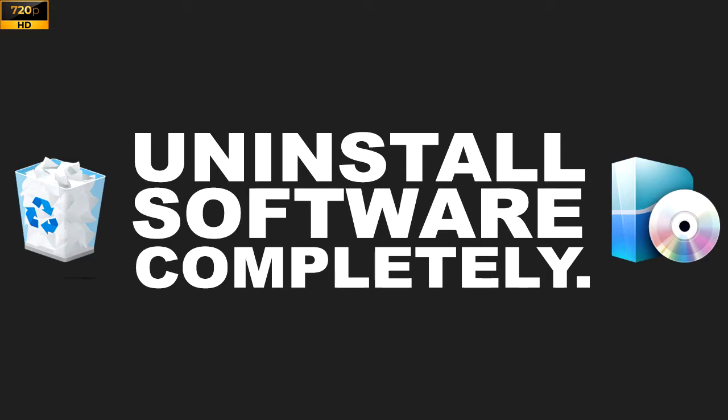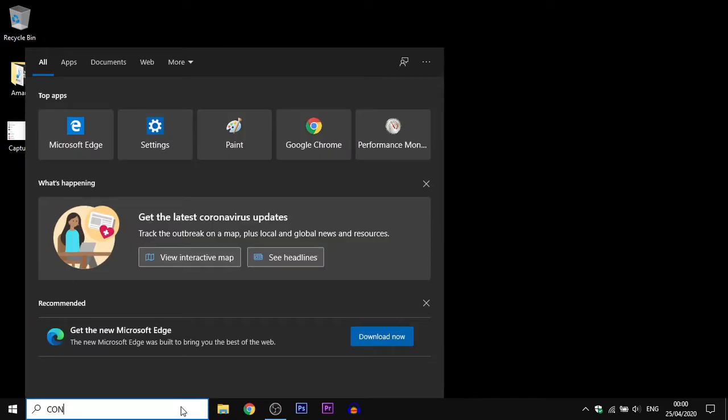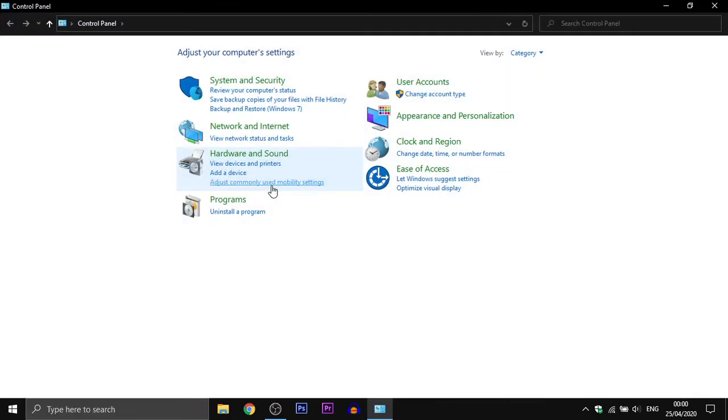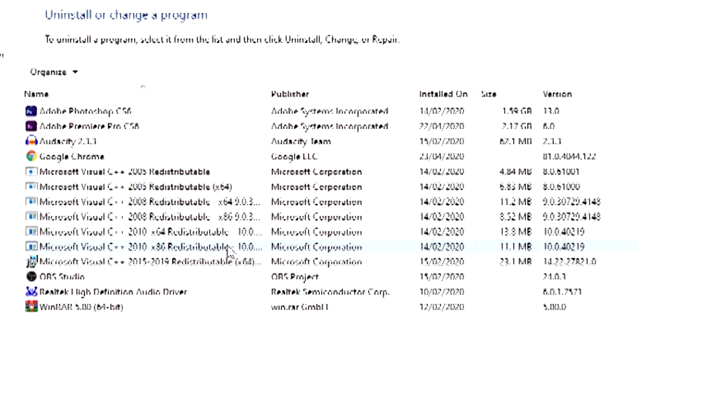In this video, I'm going to be teaching you how to uninstall software completely from your computer. Firstly, you go into your Start menu, go into Control Panel, and then go into Programs and Features. When you click on Programs and Features, you should see some options. All the software installed on your computer will appear over there. You choose which software you want to uninstall, and you double click on it.